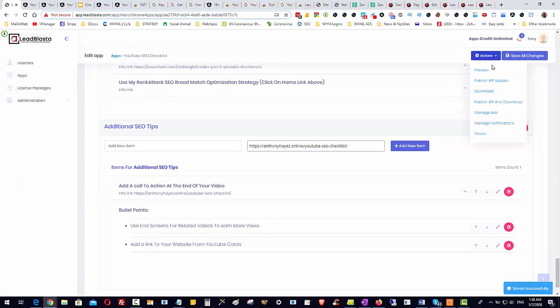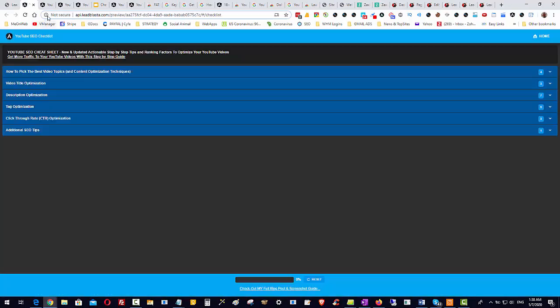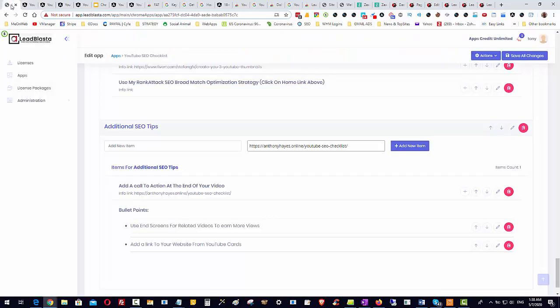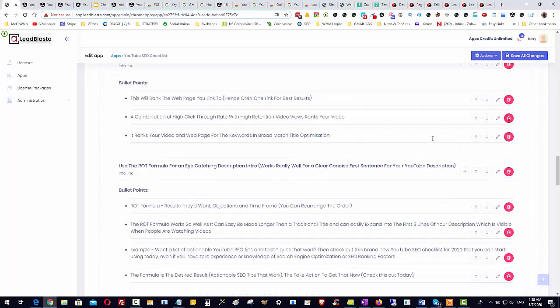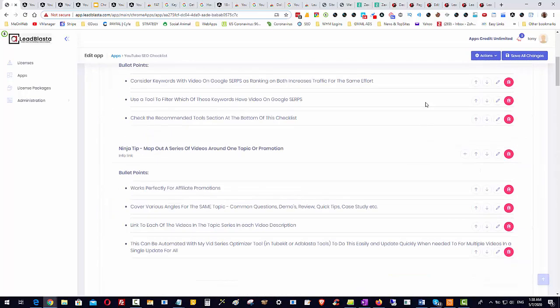So if I go and click on the preview now, I go into the additional SEO tips in here. You can see add end screens, add the link. Now that would update if I saved that now and this was live on the Chrome store right now. If I click on save the changes now, then it would save successfully. It would be updated in the Chrome store as well at the same time.